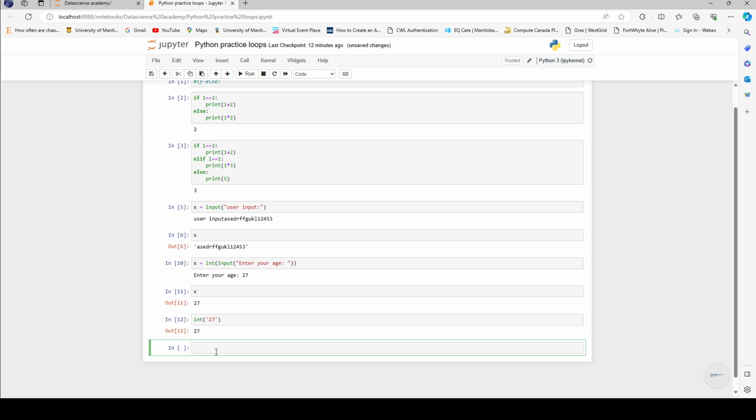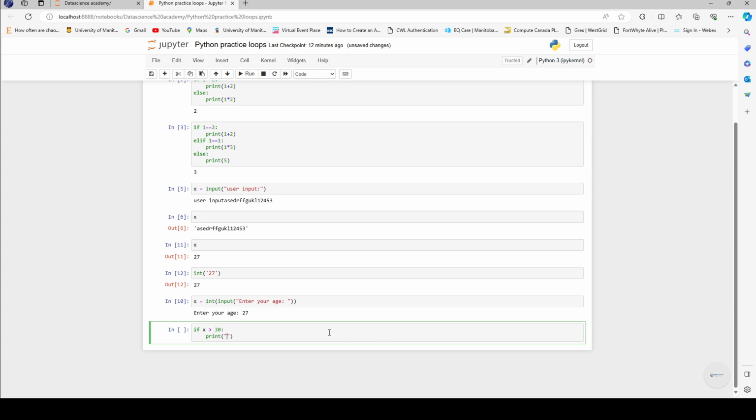Now let's use this. Let's bring this down a little bit up, and let's use the if statement. So if X is bigger than 30, print. It need not be print. You can do other operations. Anything that you want, you can do with Python. You can put it in here, right? So for now, let's just print something.